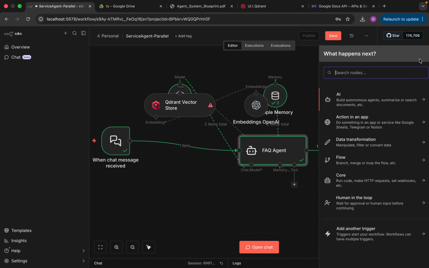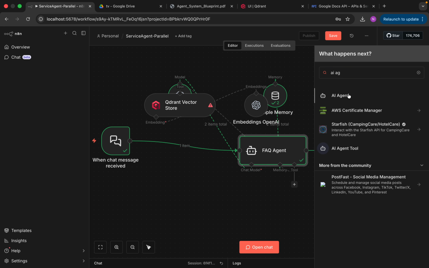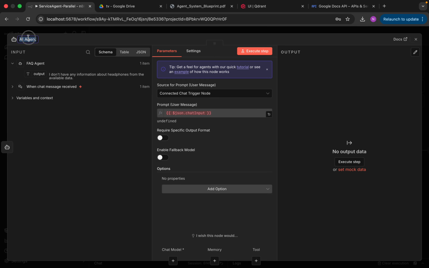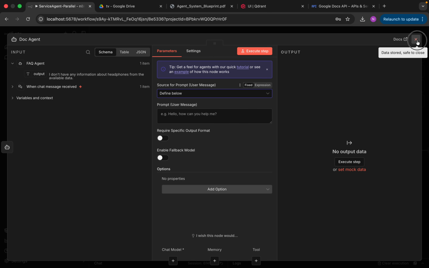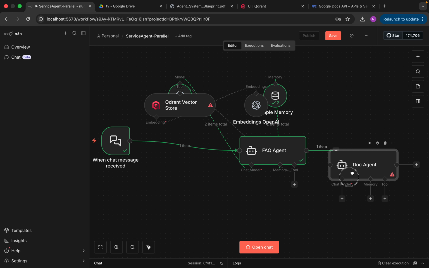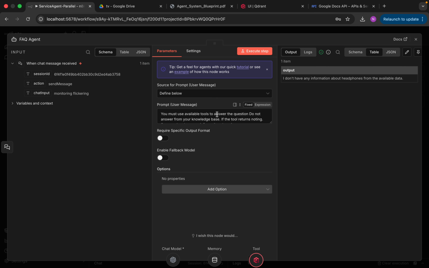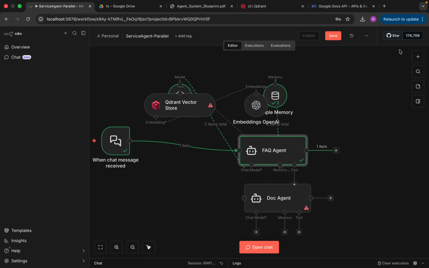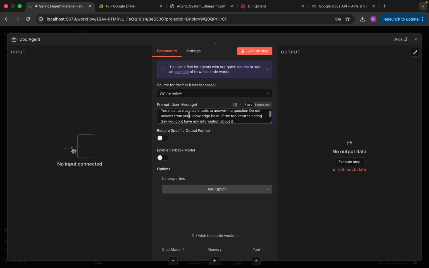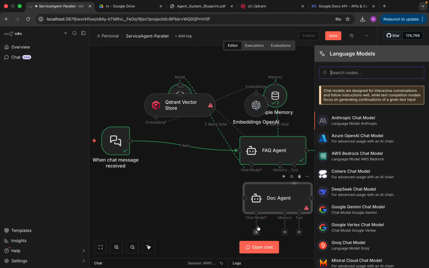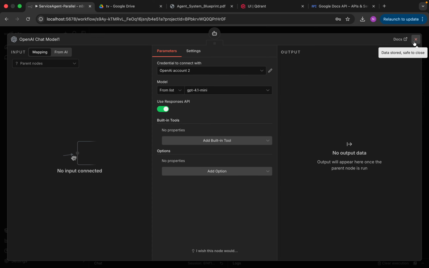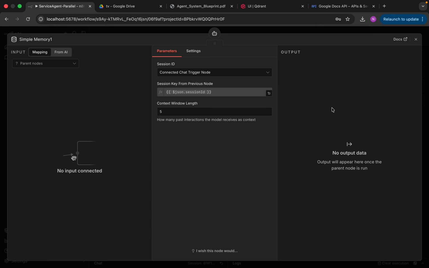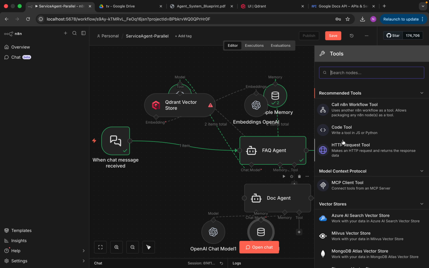Okay, so what I am going to do, I am going to take an AI agent. This I can name as a doc agent. Here I can have the custom prompt. Let's copy it from here, the same thing I can use. We are good. Now I can use the OpenAI model itself. GPT-4o1 mini is good for us. Memory, I can use the simple memory. And the tool will be a little different.